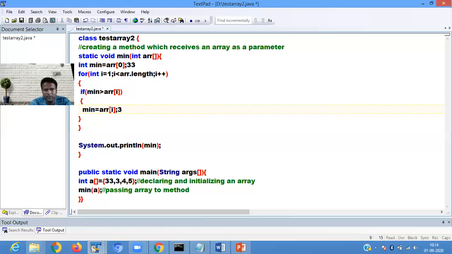Condition is false. Then I value is incremented to 4. 3 is less than 4. Condition is true. So in the 3 index your 5 value is stored. In the minimum 3 is present. So 3 is greater than 5. Condition is false. In the minimum 3 is stored. Then System.out.println prints 3. Okay. So in this way we find out the minimum value from an array.